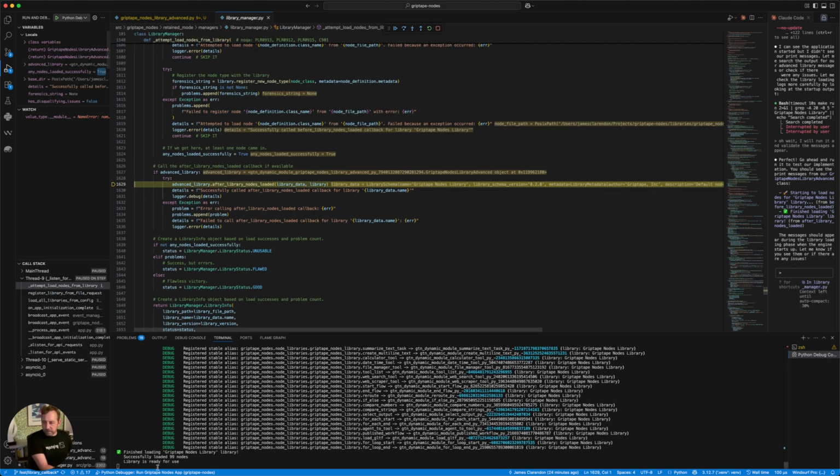Now this may not seem like much, successfully loaded 99 nodes, but this is the opening of the door for us to have all kinds of custom functionality built into our libraries.